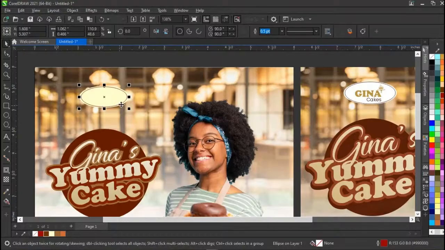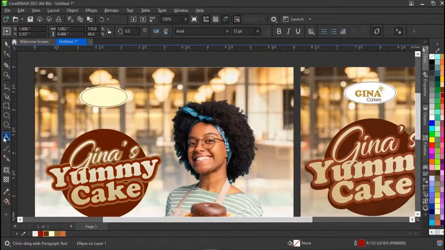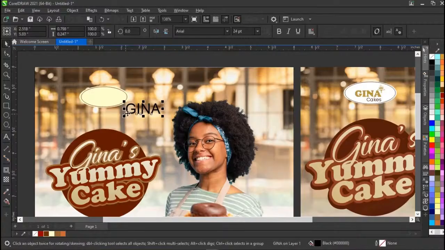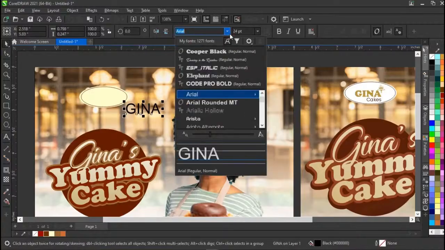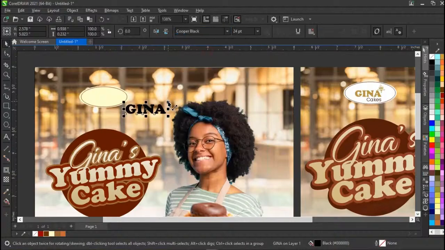So next thing we are going to be doing is going back here to click our text box, our text, our A. Then we click on it, then we type Gina on our keyboard. Then we choose our typography, which we use the Cooper Black. Then we can resize it just using this same scaling symbol.